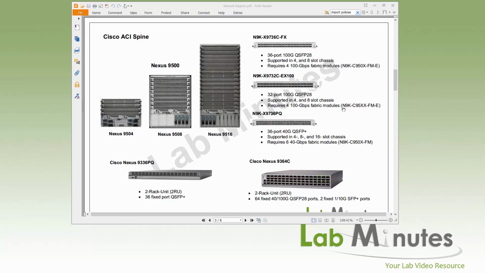Now, the 9736PQ was the first line card that supported ACI spine in the modular chassis, so you probably want to avoid that right now. It's because it's older hardware and it also has less performance, and it does not support 100 gig ports. Right? You can see it's a 36 port, 40 gig QSFP+. But if you have a 16 slot chassis, that might be the only option that you have, because that's the only line card that supports the 16 slot chassis. And this guy requires 6 40 gig fabric modules, which is the Nexus 9K original fabric module.